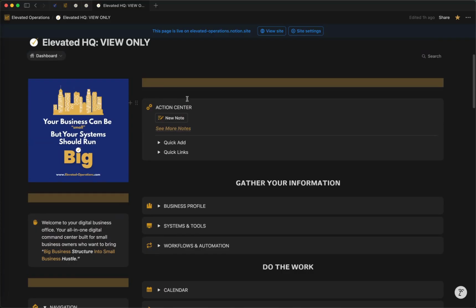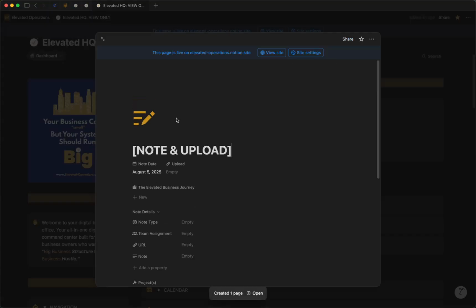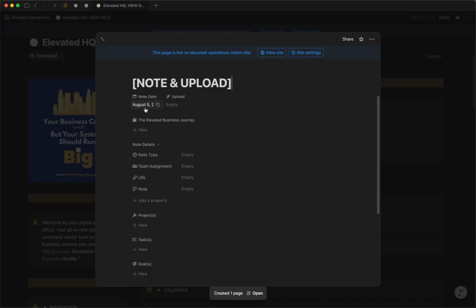The Action Center is basically where you can take quick actions. So let's say you want to add a new note. Let's say you have a screenshot or you have an idea. A customer just gave you a review, anything you want to add. If you click Add New Note, it will automatically enter the date for today, the same day that you just clicked the button. If you want to upload a file, you would click here, choose a file, and you can upload it. This is optional, but it's just there available.